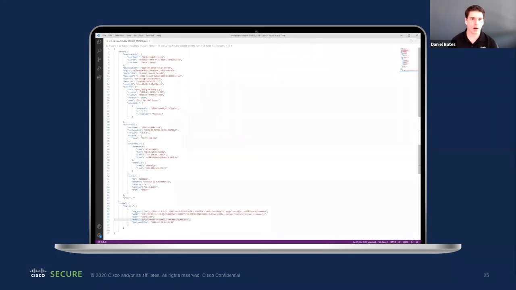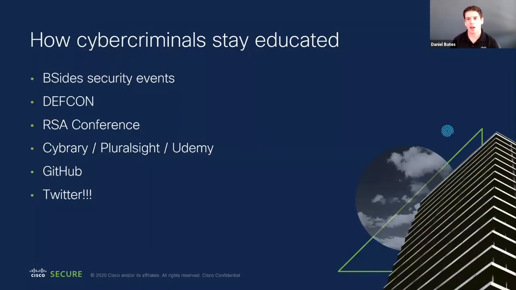Now, the final part of our agenda today was talking about how a cyber criminal is going to learn their craft and stay educated and evolve over time. Really, they do it the same way that we all do: some formal education, security conferences just like this one, looking at other people's work on GitHub and so on. Of course, Twitter is a huge resource, finding out what the other minds in the industry are doing and learning from them, learning new techniques and new tactics. So this is what the adversary is doing.